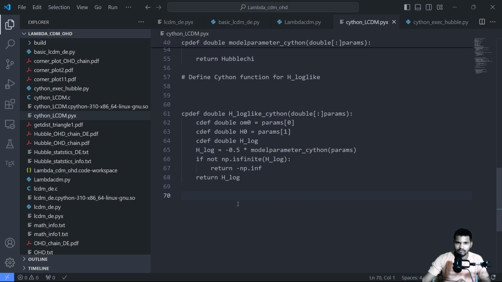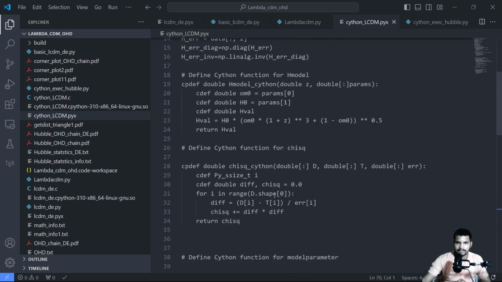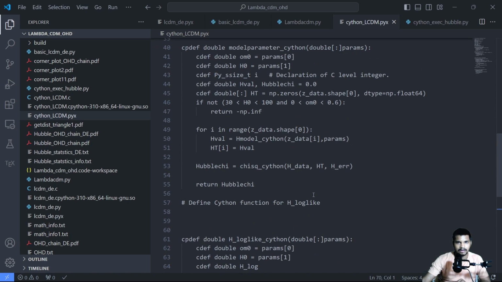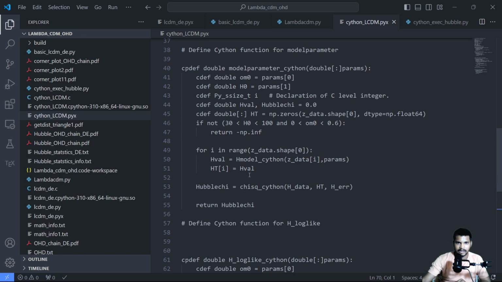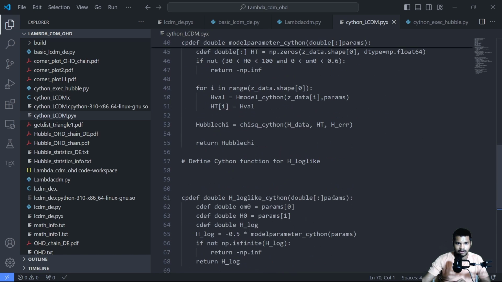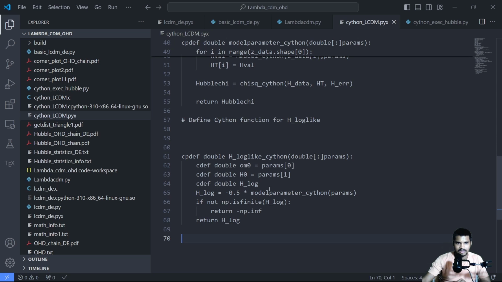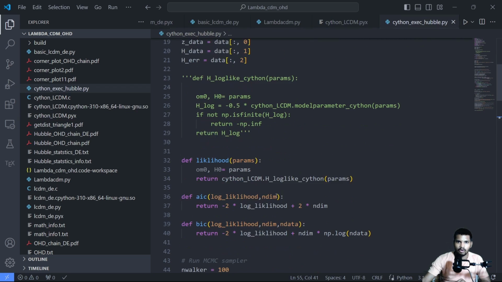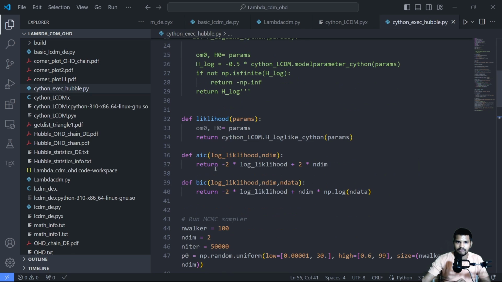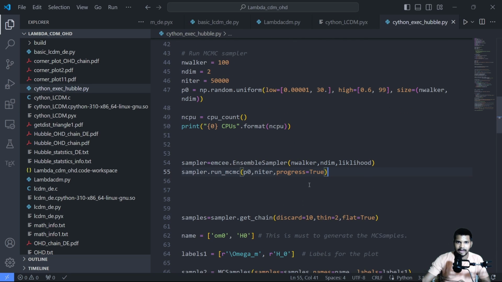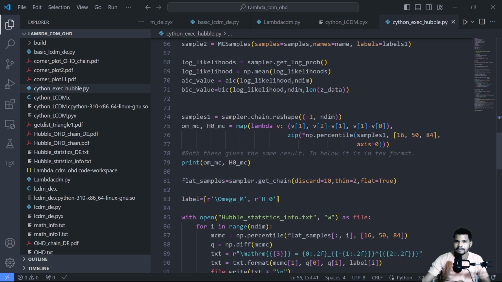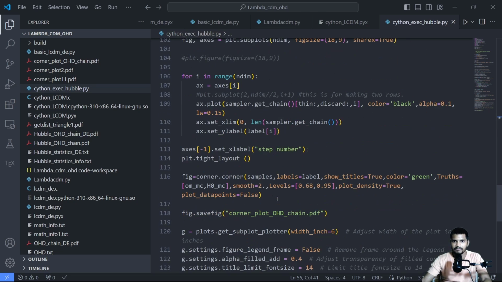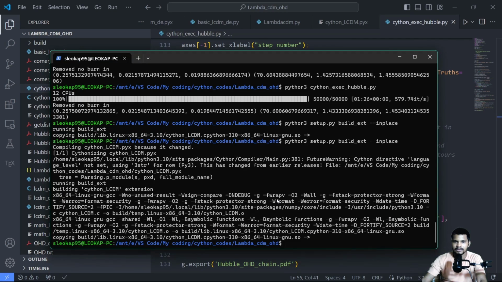Understood. Whatever the values I am using, it will simply calculate the chi-square and return it. Over here it is calculating the theoretical value. This is Hubble chi-square, and then it is calculating the log of this one. I am calling that one Cython lcdm as log like. I am defining AIC BIC over here because these are very simple things. Understood. And then I am running this MCMC, and when I hit the button, you can see the speed.